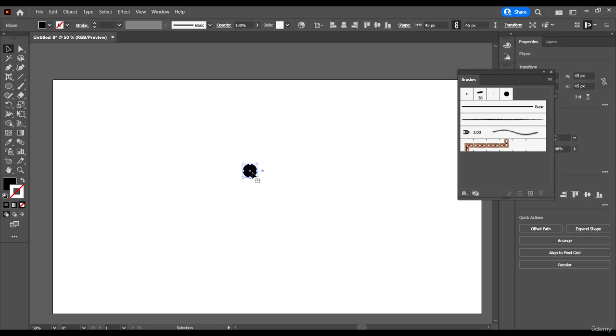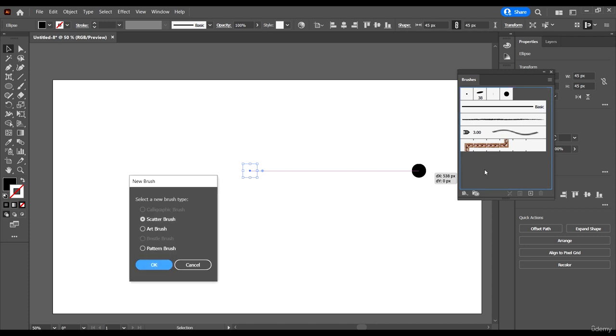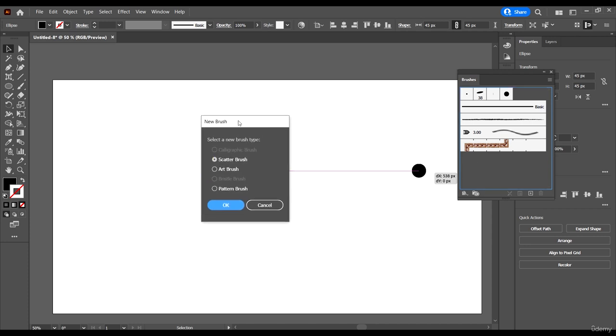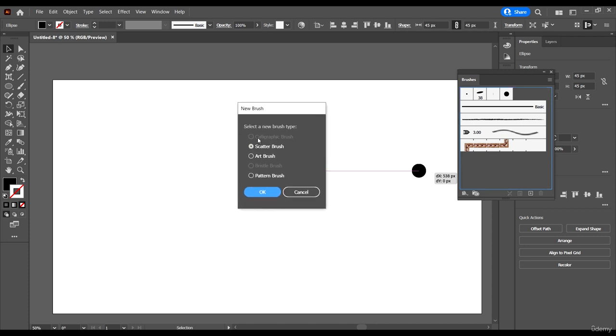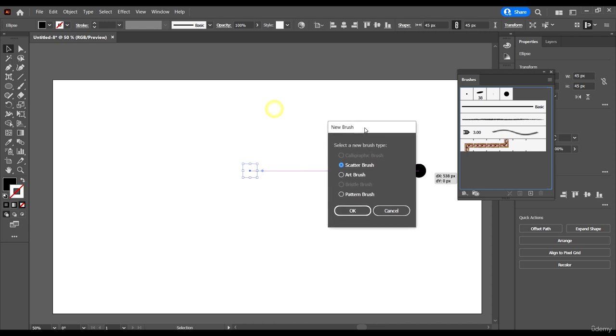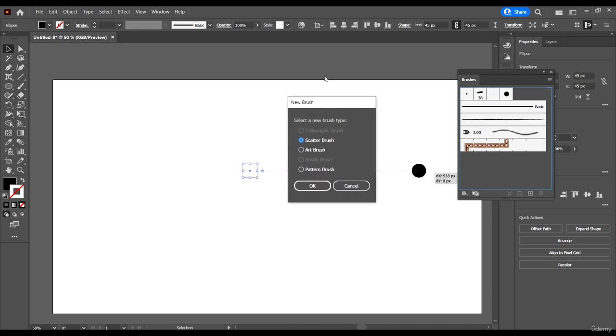Now I just need to select my ellipse and drag it to the brush panel and release it. Now you can see that we have this menu pop up, and we can now see the types of brushes. We have calligraphic brush, scatter brush, art brush, pattern brush. These are the types of brushes. We also have bristle brush, and we are going to look at them in the course of this video.